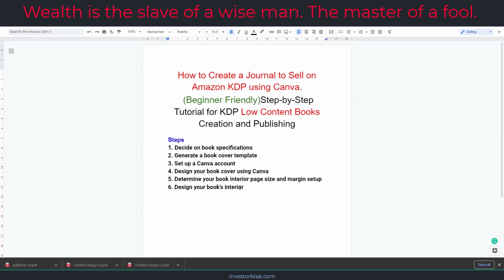Okay guys, so basically after you must have designed your book interior, the next thing you need to do is to upload your book, because you finally designed your interior and your book cover. We designed our cover in step 4, and we designed our book interior in step 6. We need to move on to step 7, which is the last stage. We're going to upload and publish our book directly to Amazon KDP.